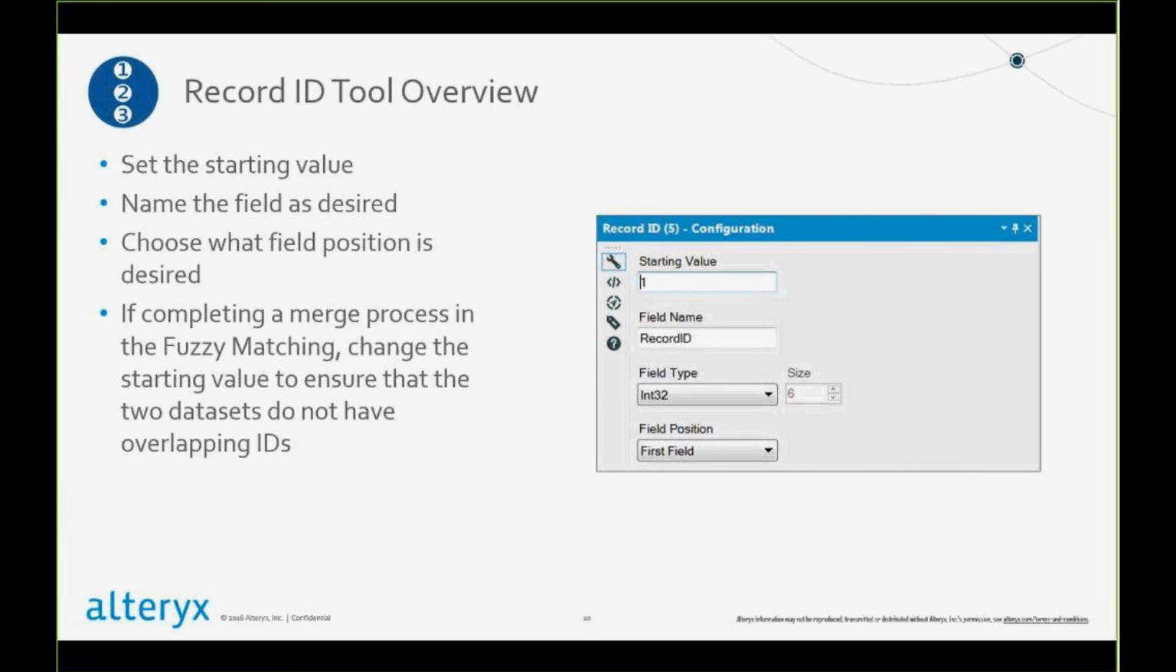So let's go into the tools that we're going to cover in the workflow and give you a heads up about what those tools do and why we're using them in the fuzzy match process. The Record ID tool in the Preparation category we'll be using to assign a unique identifier to each of our records. Again, I recommend creating your own ID every time you build a fuzzy match process.